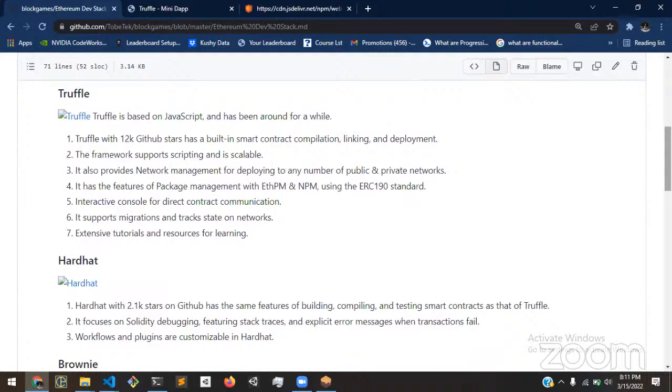Number 1 on our list is Truffle. Truffle is based on JavaScript and it's been around for quite a while now. So it has a large user base and a larger amount of tutorials available. It's pretty popular. It handles smart contract compilation, linking, and deployment. The framework supports scripting and is scalable.